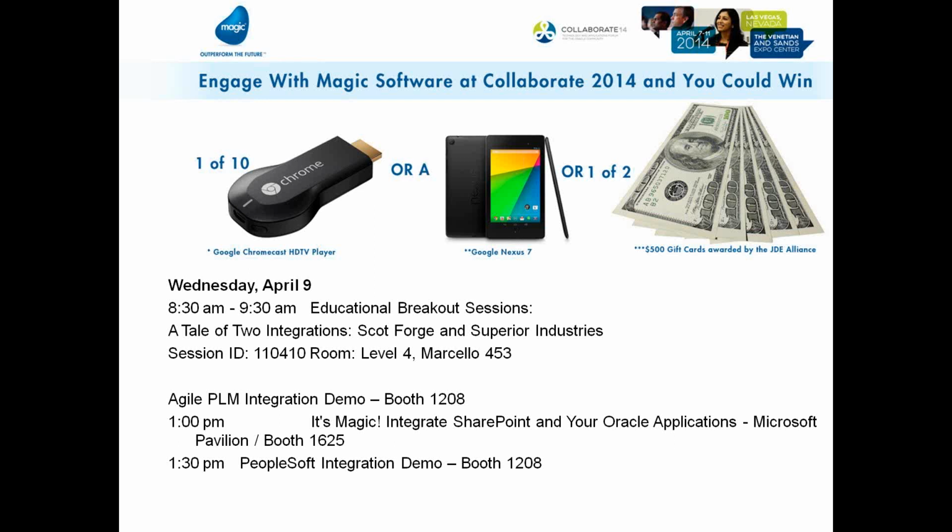And Superior Industries will actually be talking about Salesforce integration to JD Edwards and a system that they have implemented there, also related to work orders. So very interesting use of CRM integration at Superior Industries, and how that's all connected seamlessly to JD Edwards.